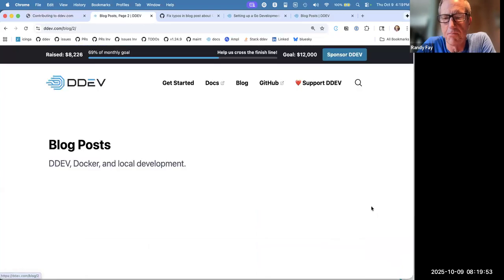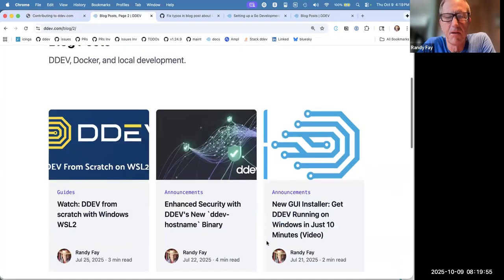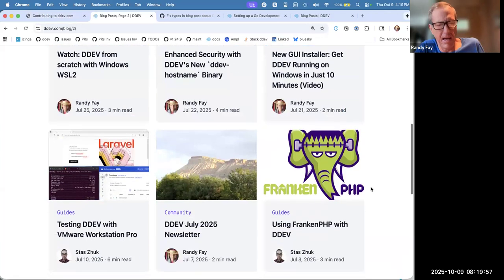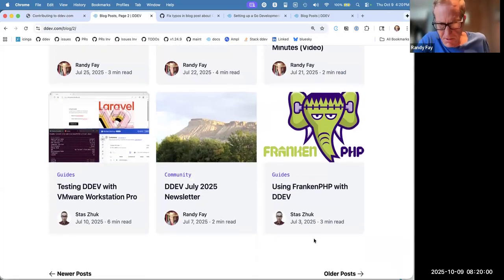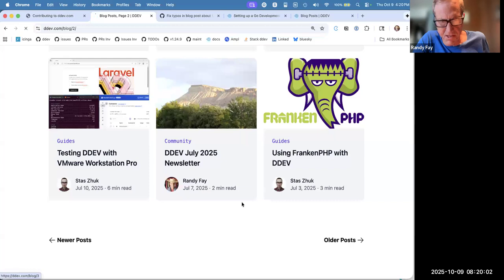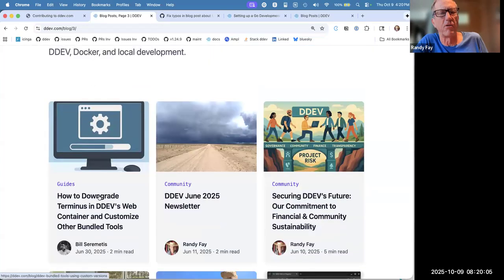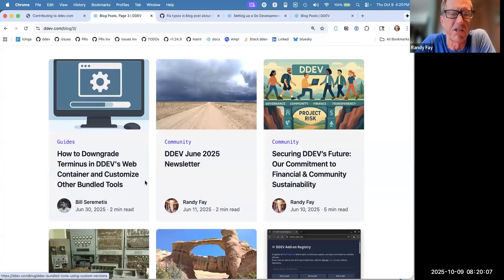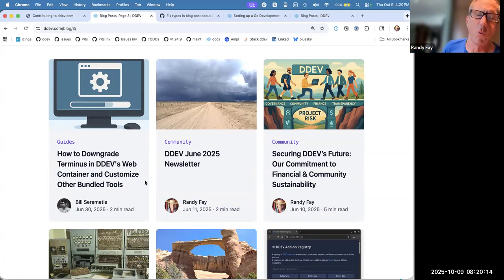We had this nice one. That's Stas and me still. But we had how to downgrade Terminus. So Bill Ceramentis pioneered exactly what to do with Terminus when they upgraded it and basically made it so that it wouldn't work with, I think, PHP 8.0. And so there's an easy way to fix that in DDEV. And he published it and explained it.